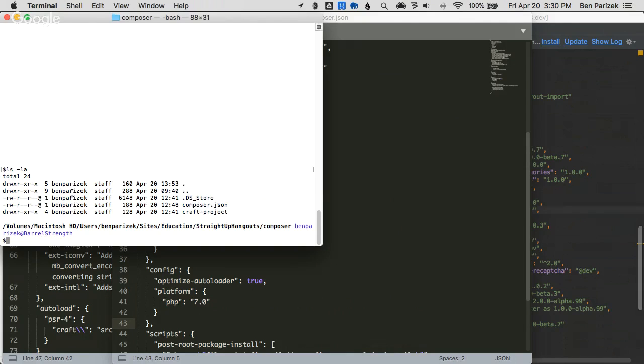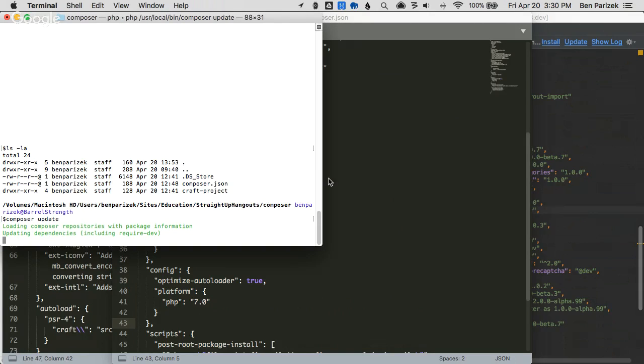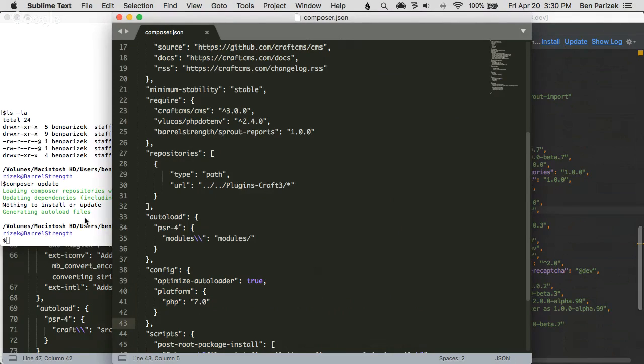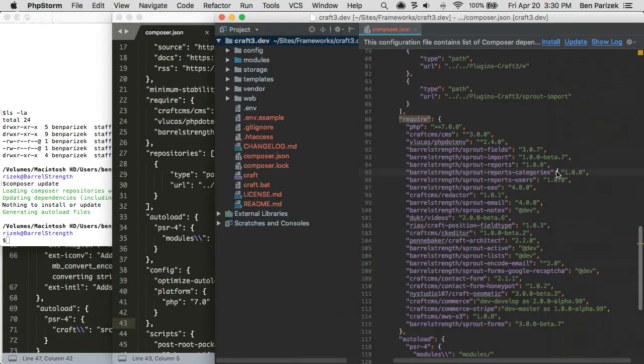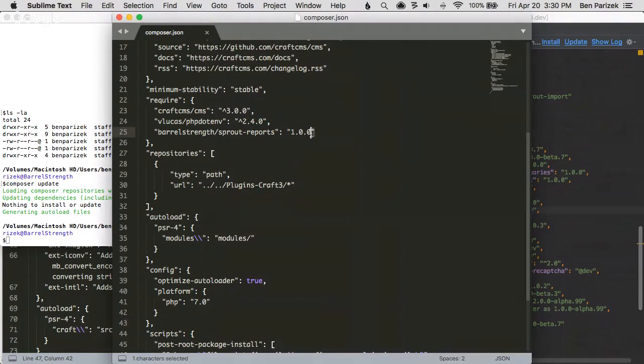So if this works now, I can type composer update. And everybody out there, I know I can do this via the command line as well. I'm just not that fluent in it all. So we'll try to connect the two. Nothing to install or update. So what I've found locally is sometimes I need to add this dev flag, and I don't know why.